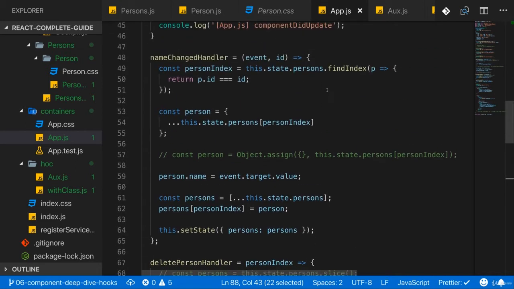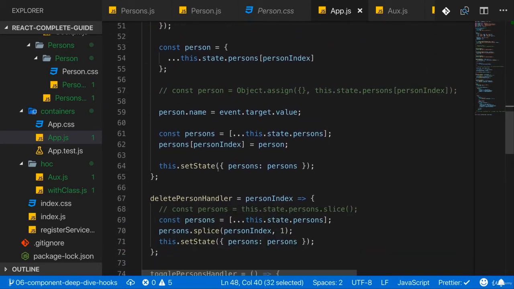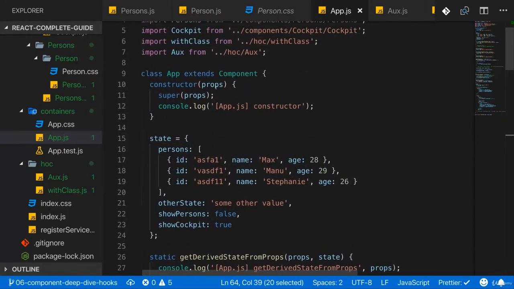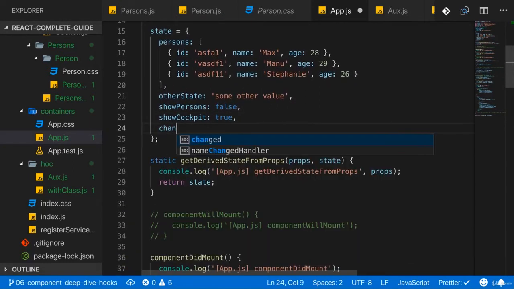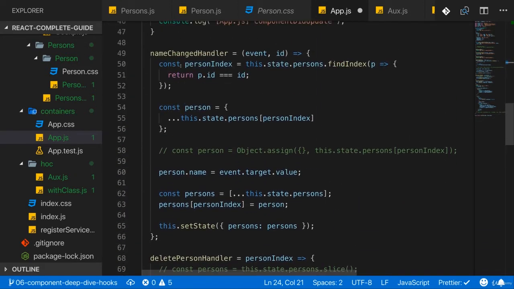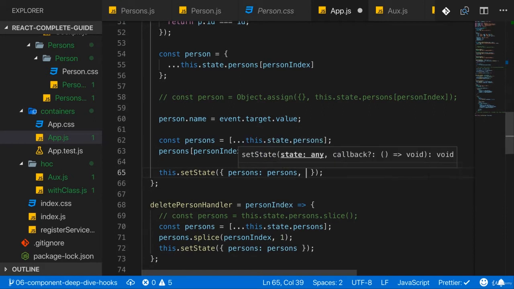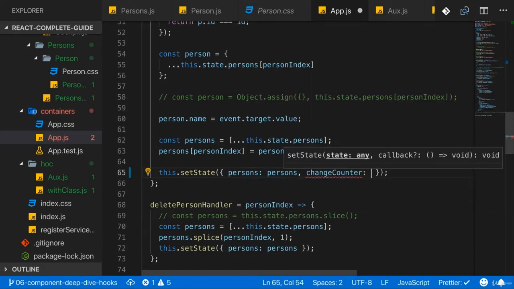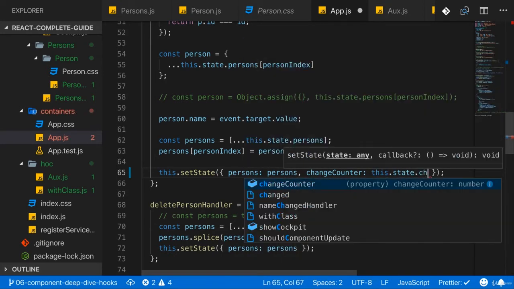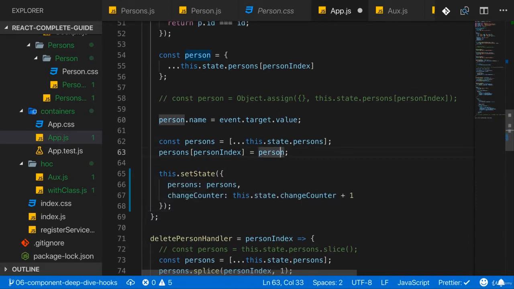So in our name changed handler here, we would not just want to update persons, but also some counter we keep track of. Therefore, we can, of course, add a counter to our state object here, change counter, and that starts at 0. And in name changed handler, we now call setState, and we set change counter equal. And now, of course, this always depends on the old state, right? Because we want to increment it by 1. So we need the old change counter plus 1. And therefore, of course, we can say this.state.changeCounter plus 1. And now we have a setup where we should increment the change counter.